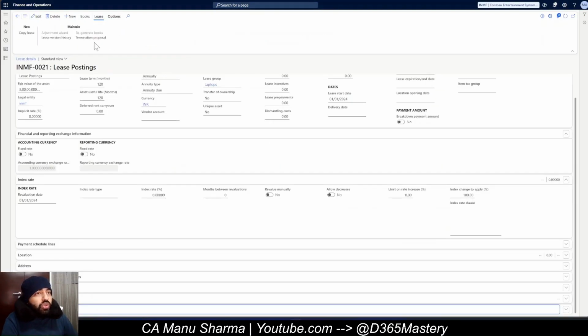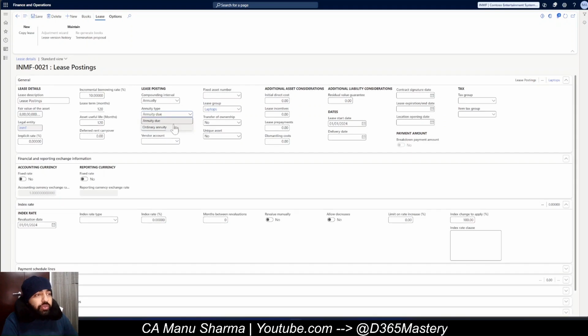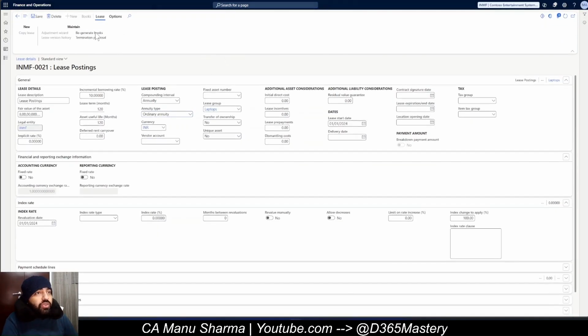What I will do is I will just go back and I will set up this thing in my lease summary page, and I will regenerate my book so that if I am maintaining more books, all will get regenerated. So lease is modified. I will click on the regenerate book button.